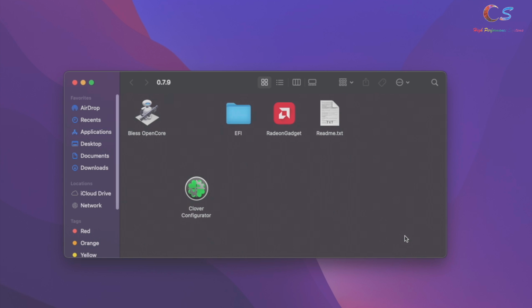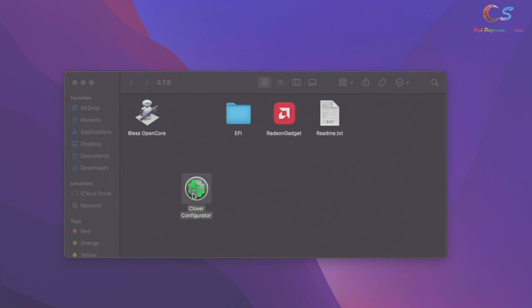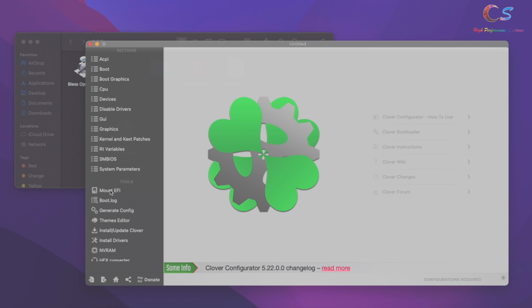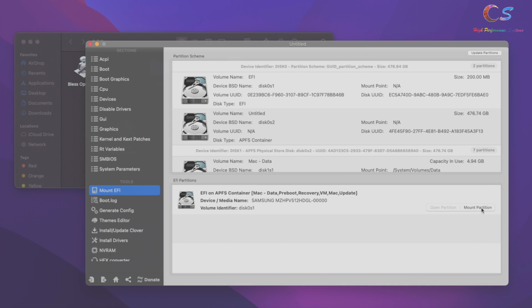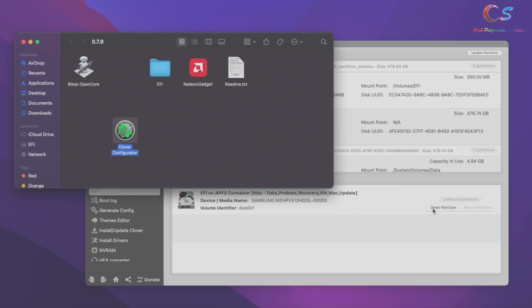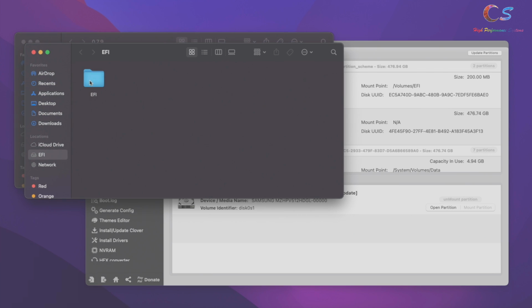Alright, so we're going to go ahead and open the Martin Low package and click Clover Configurator. Then we're going to click Mount EFI just like before. We're going to mount our EFI partition. Once it's mounted, we're going to click Open Partition. And here we're going to go to the EFI folder, go to the OpenCore folder.